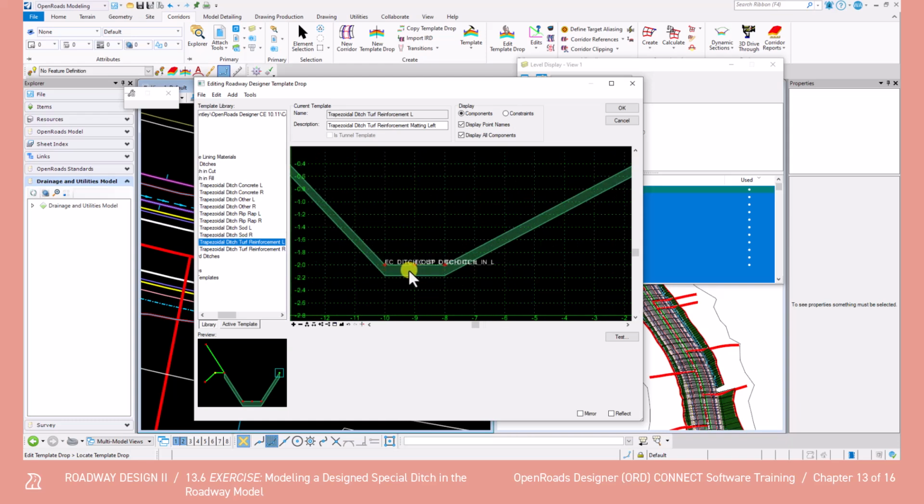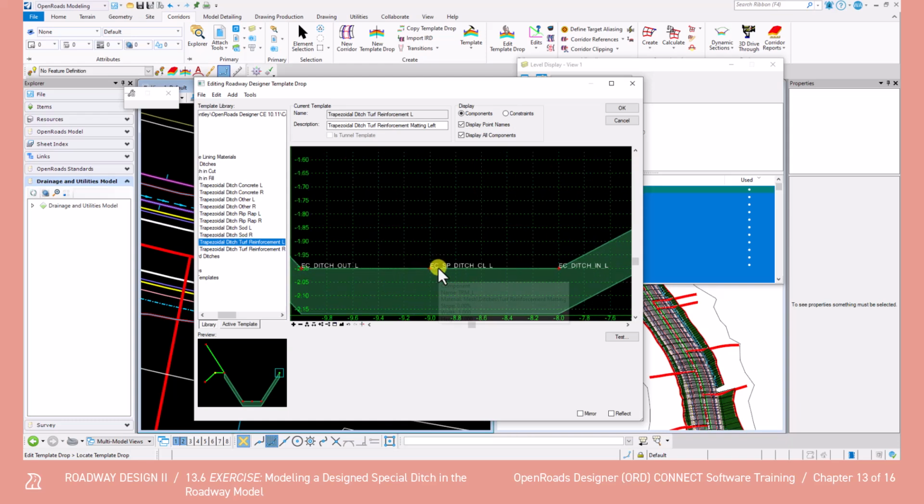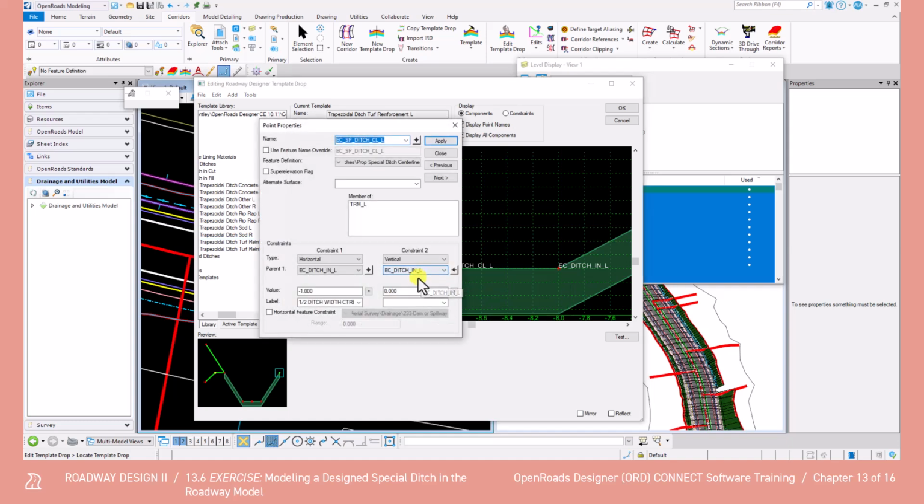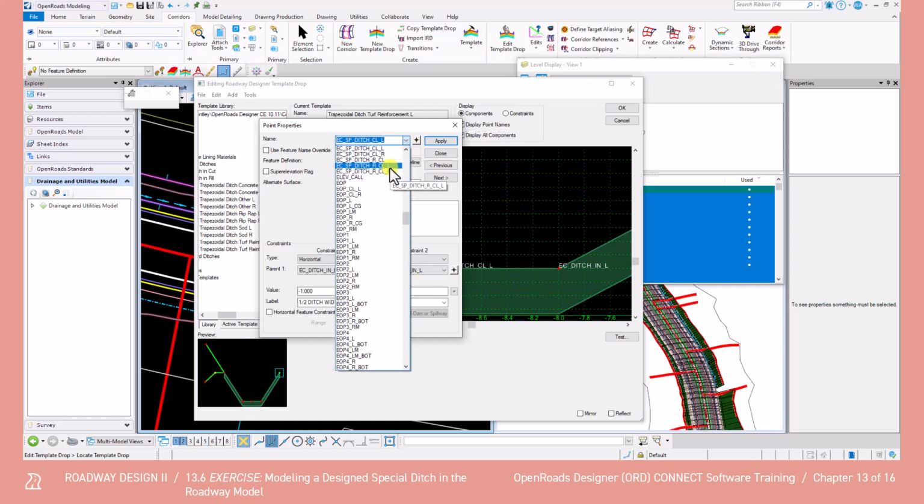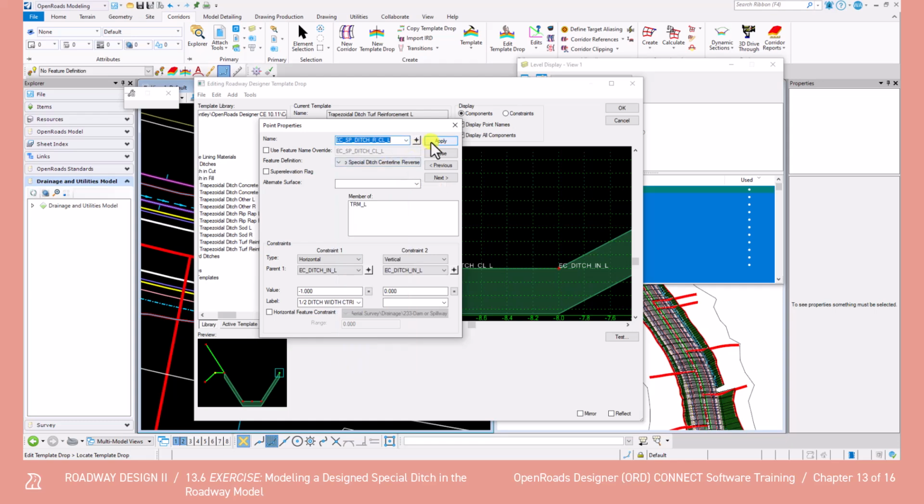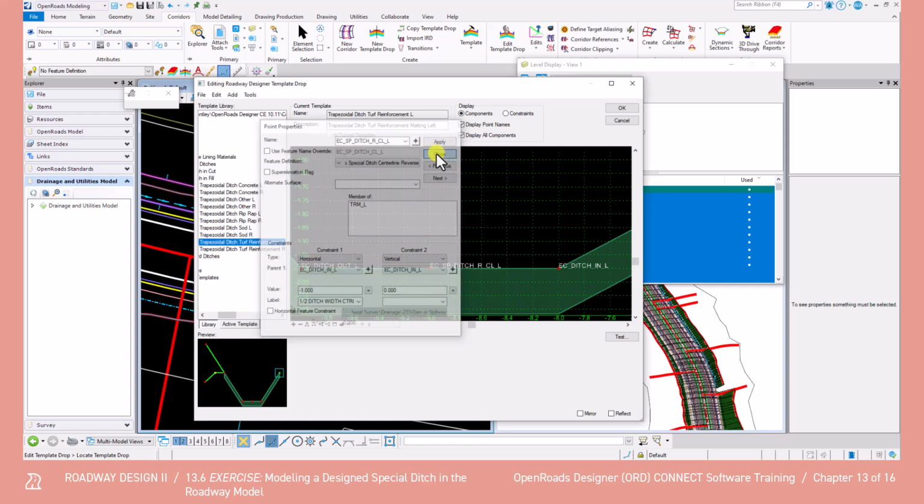Next, open up the ECSP ditch CL L. And notice that the horizontal constraint is set to -1. The ditch configuration has a 2-foot bottom ditch, so the center line should always be halfway between the EC ditch in L and the EC ditch out L, or 1. And then using the name dropdown, change the name of the point to ECSP ditch R CL L to get the flow arrows to be in the opposite direction of the stationing, and then apply and close.